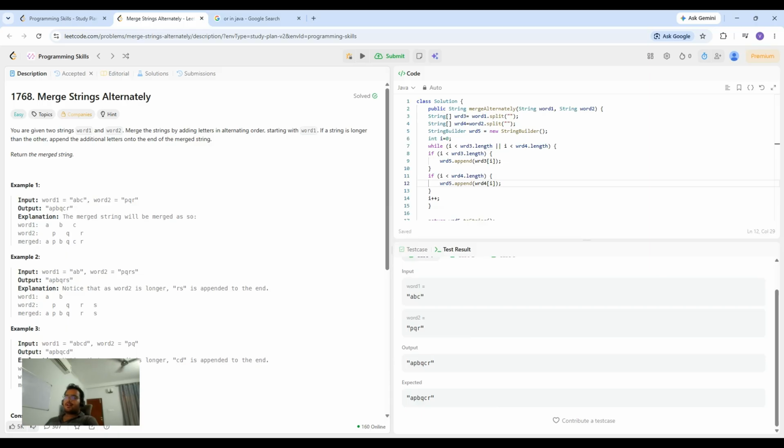So today we are going to solve one problem. It's a very basic problem. I'm going to start a 30 days challenge to solve LeetCode problems using Java.